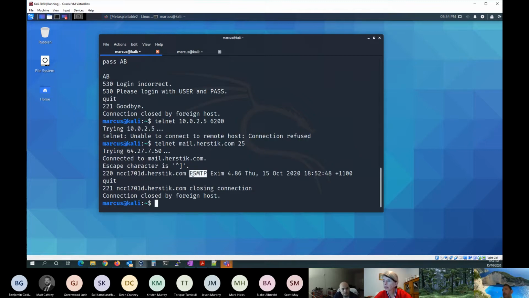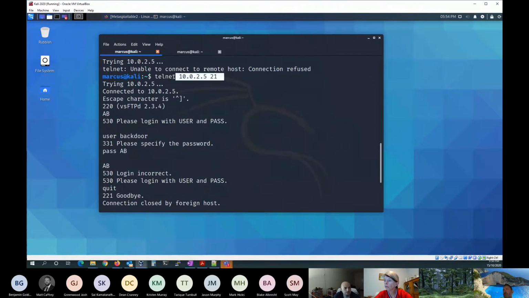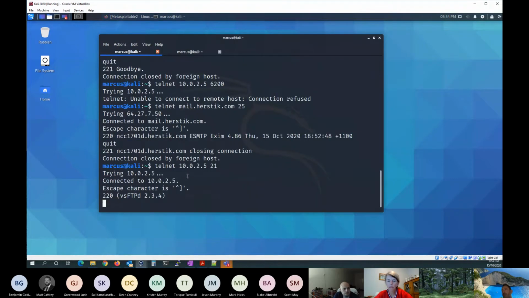Right, so that was a mail server, Exim version 8.4 or whatever it is, as an SMTP server. Port 21 connects to an FTP server. All right, so how can we try and take advantage of this kind of thing?